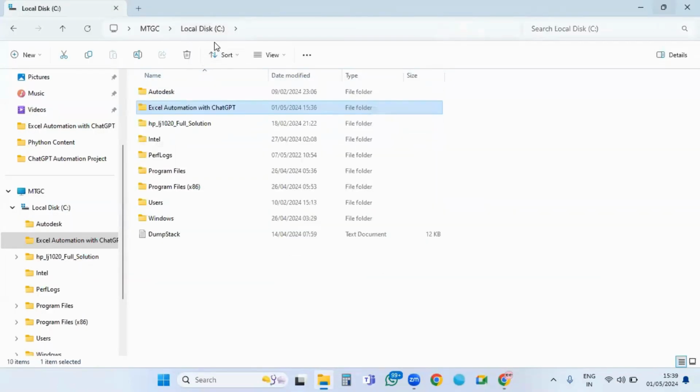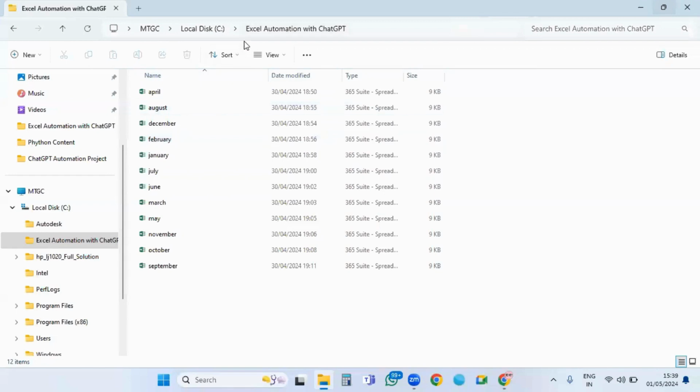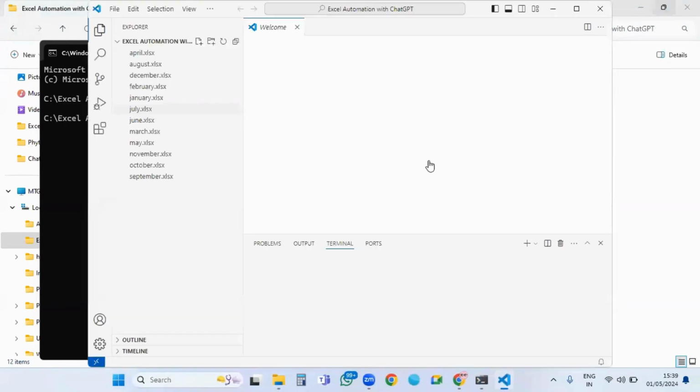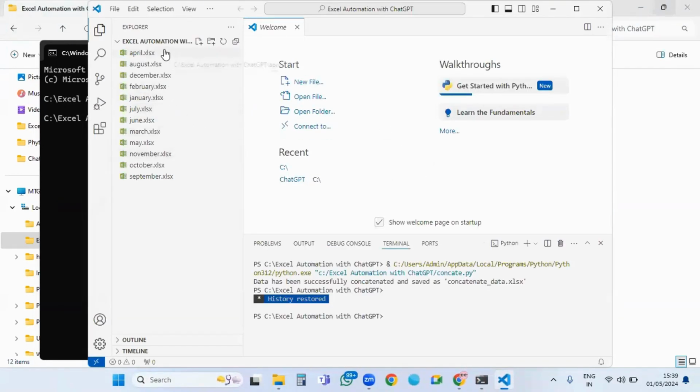Now let's open the command prompt here. CMD enter. The command prompt is open. Let's open the IDE. Here I am using Visual Studio for the Python program execution. Let's see, the IDE is open, and now we are going to create a new Python file. Here the task is to merge all the data. So let us concatenate. We will name the file as concat.py.